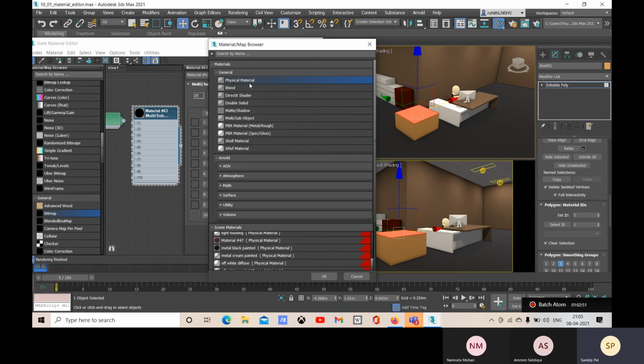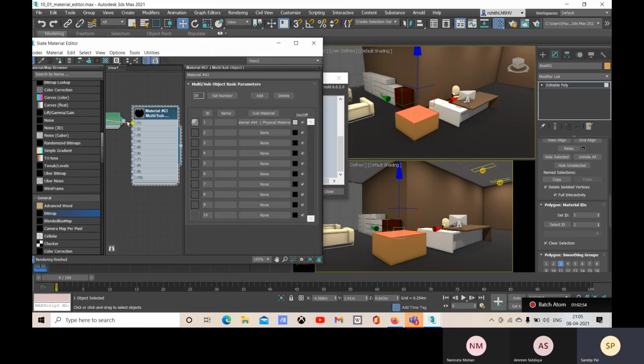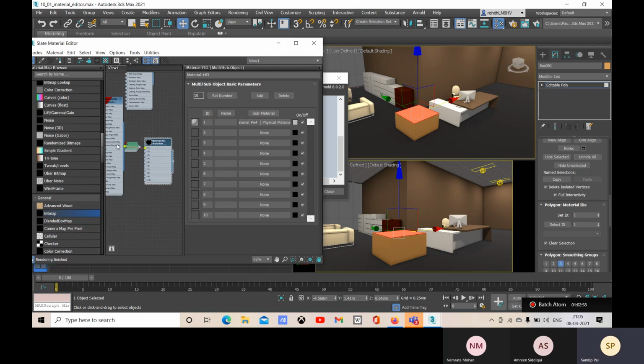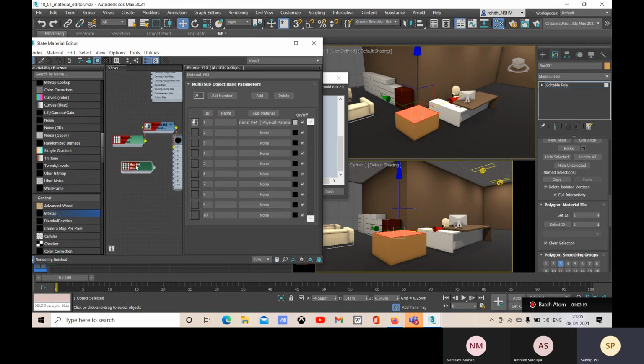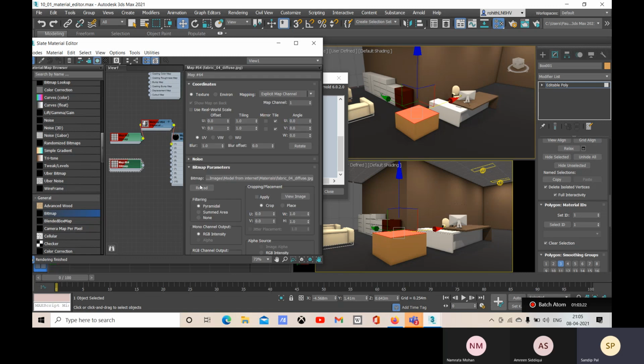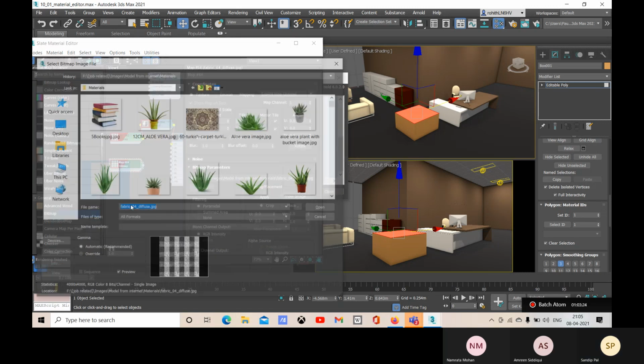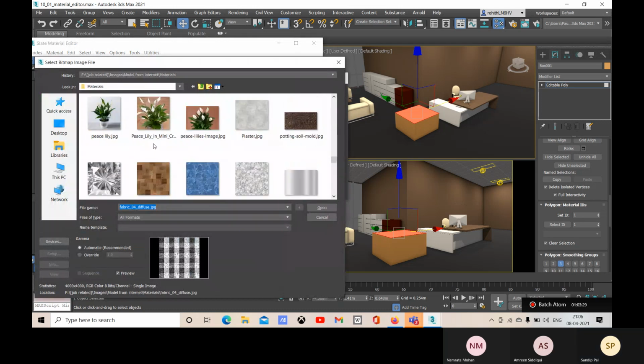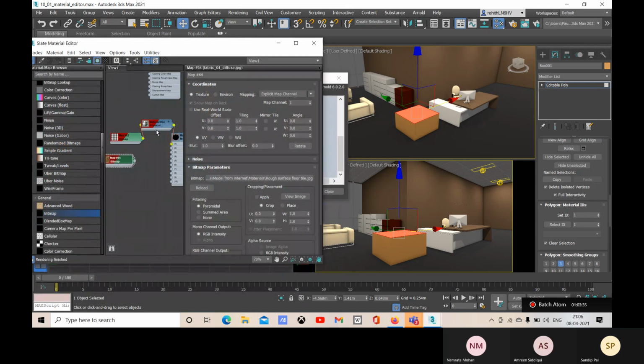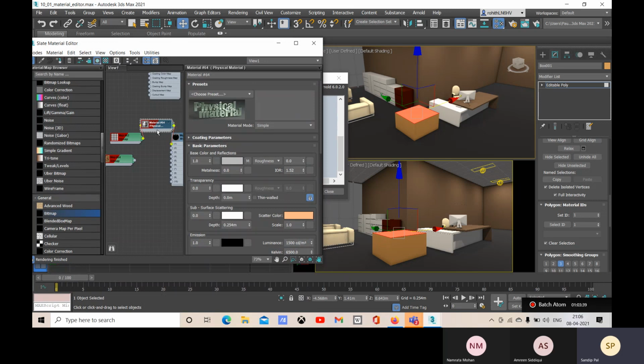There you can go for one physical material. So one physical material is there for this, and then you can go for this base color map. Right now this is checked, and you can minimize this one. Let me copy this bitmap, and let me change the image. Let me change this image, and let me bring back this physical material.